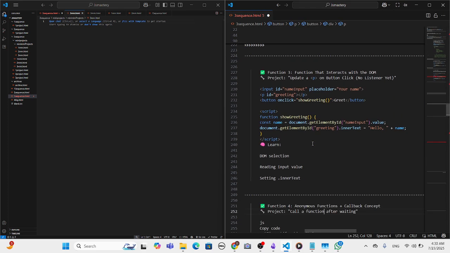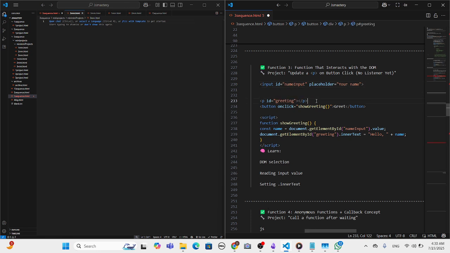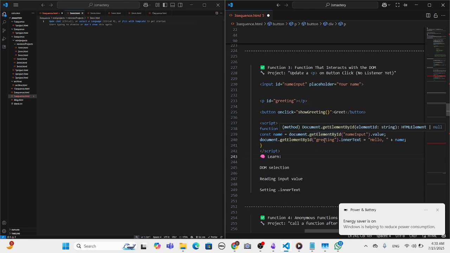All right, so let's see. A function that interacts with the DOM: update a P on a button click. No listener yet. So we've got an input with the placeholder name, and we've got this thing that calls this function, show greeting. This is how you call it. This is how you make a function.